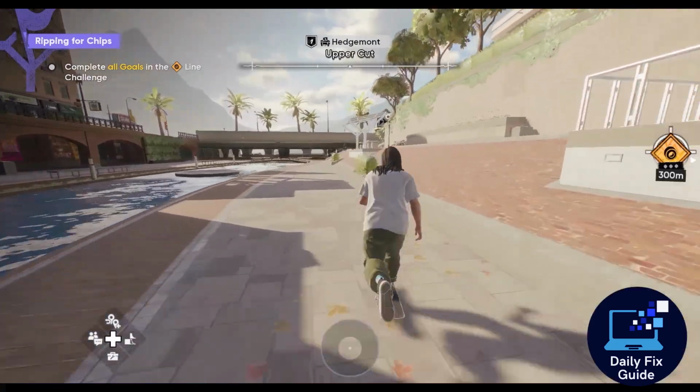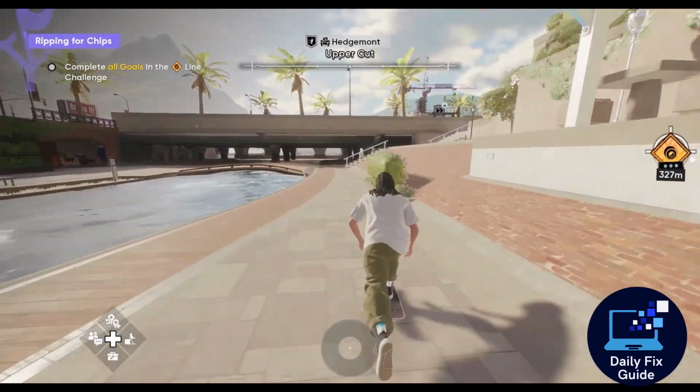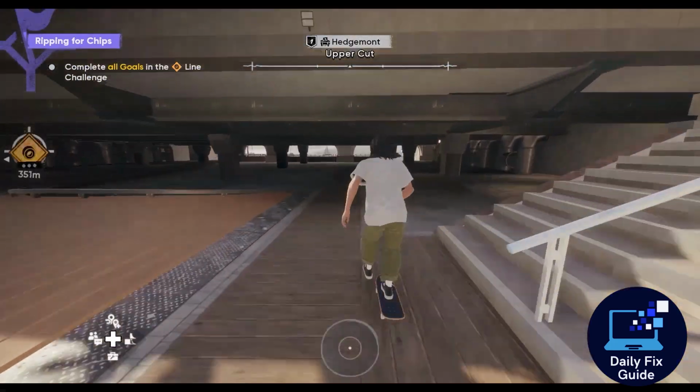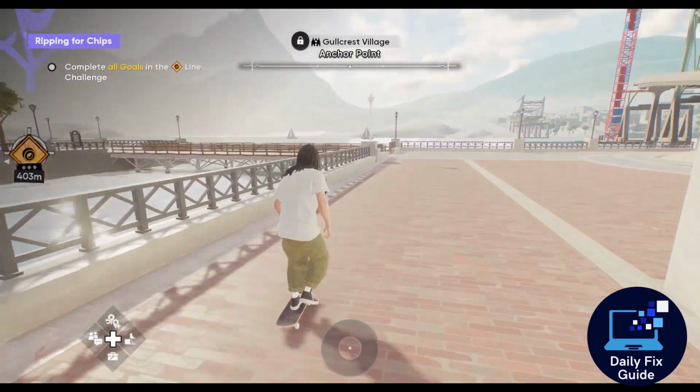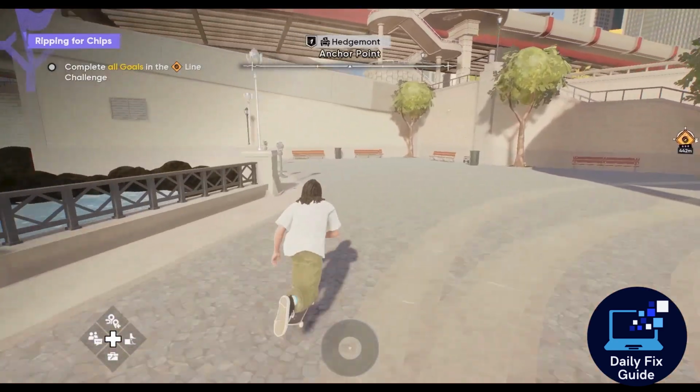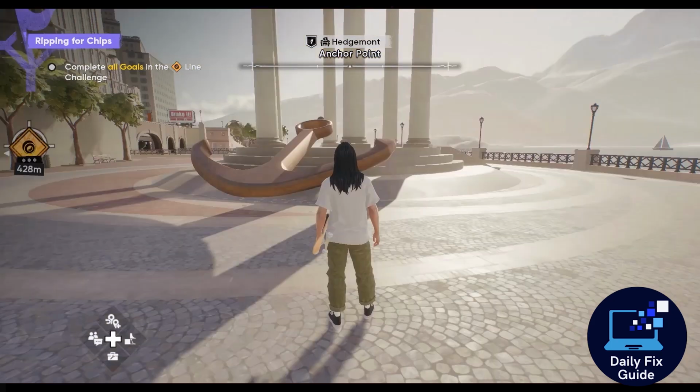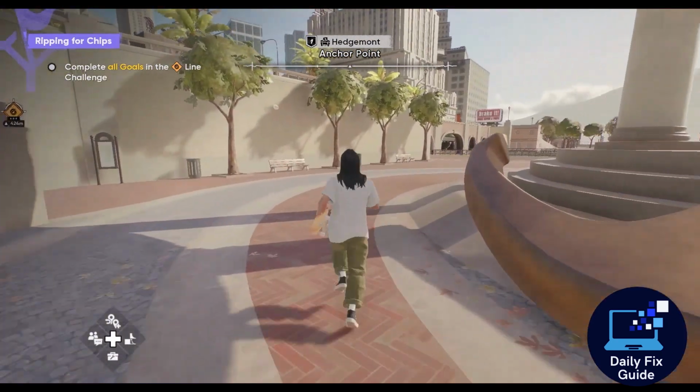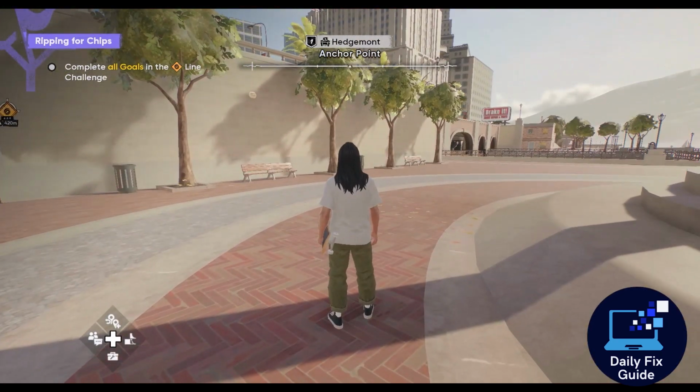Now before we touch any setting, it's important to remember that Skate 4 is still in early access. That means the game isn't fully finished yet, so some performance issues are actually the game's fault, not your computer's. However, the best way to combat these is to make sure your hardware is ready.